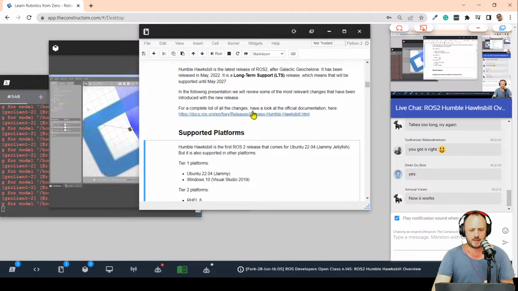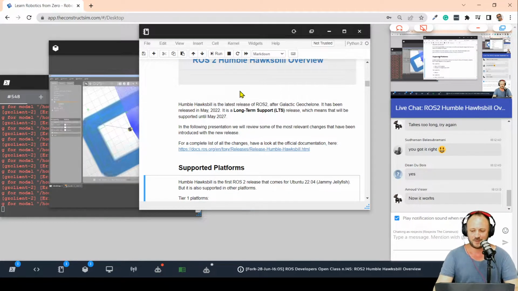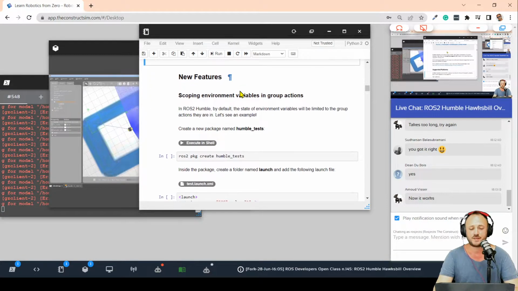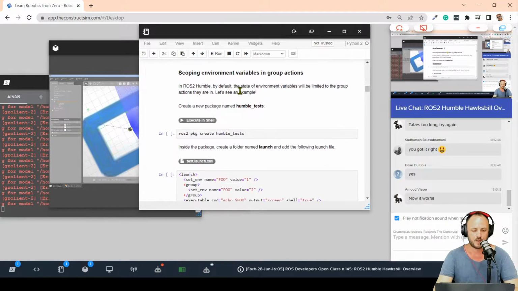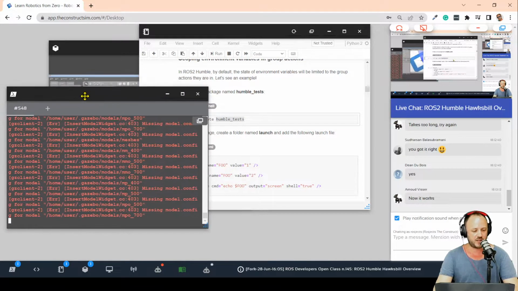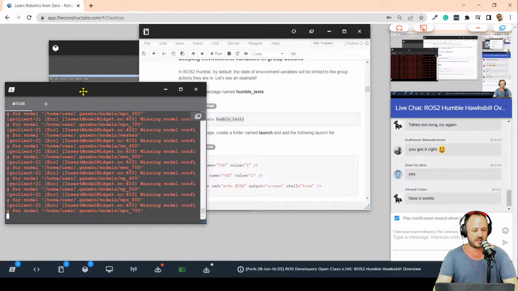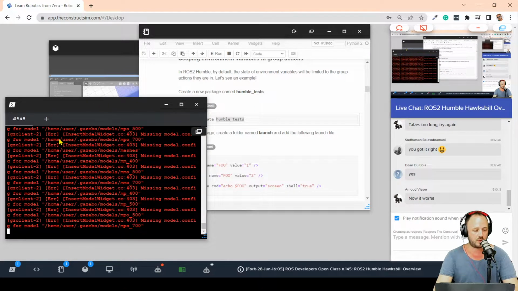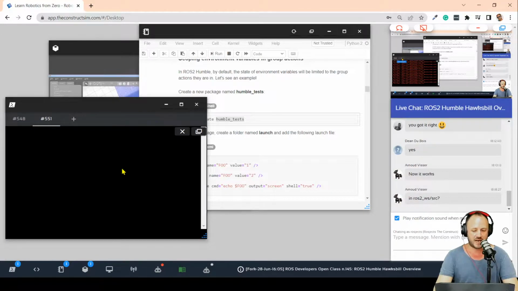Then we have already introduced a little bit this new ROS2 distribution. So let's start reviewing some of the new features that this new distribution brings. For this, we are going to start creating a new ROS2 package, which we are going to name Humble Tests. So let's open a new shell, a new terminal. You can do so very easily here from the terminal window by clicking on the Add button. This is going to open a new blank shell.